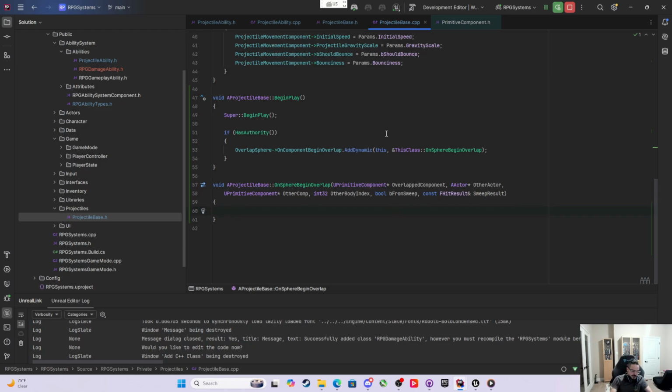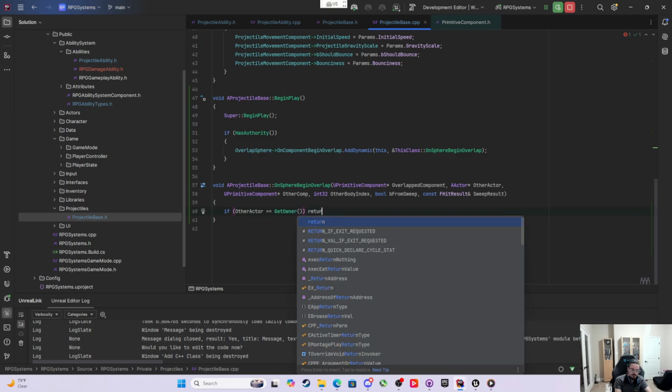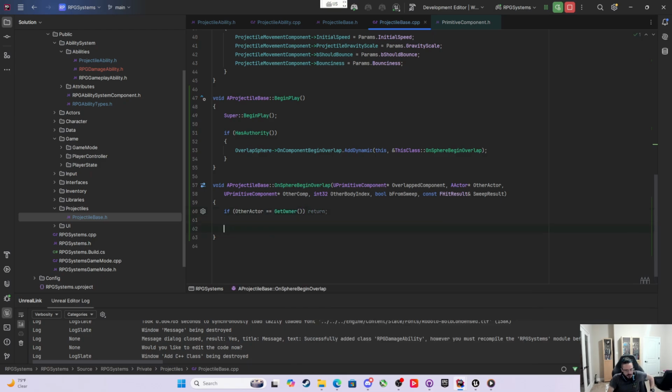So the first thing I want to check is if OtherActor equals GetOwner. And if that's the case, return. You don't want to do anything if you overlap yourself. The projectile might hit you and, because you don't know what's going to happen, don't overlap yourself. And then we can just go into the GAS methods of applying a gameplay effect, right? And then destroy the projectile and apply the gameplay effect.